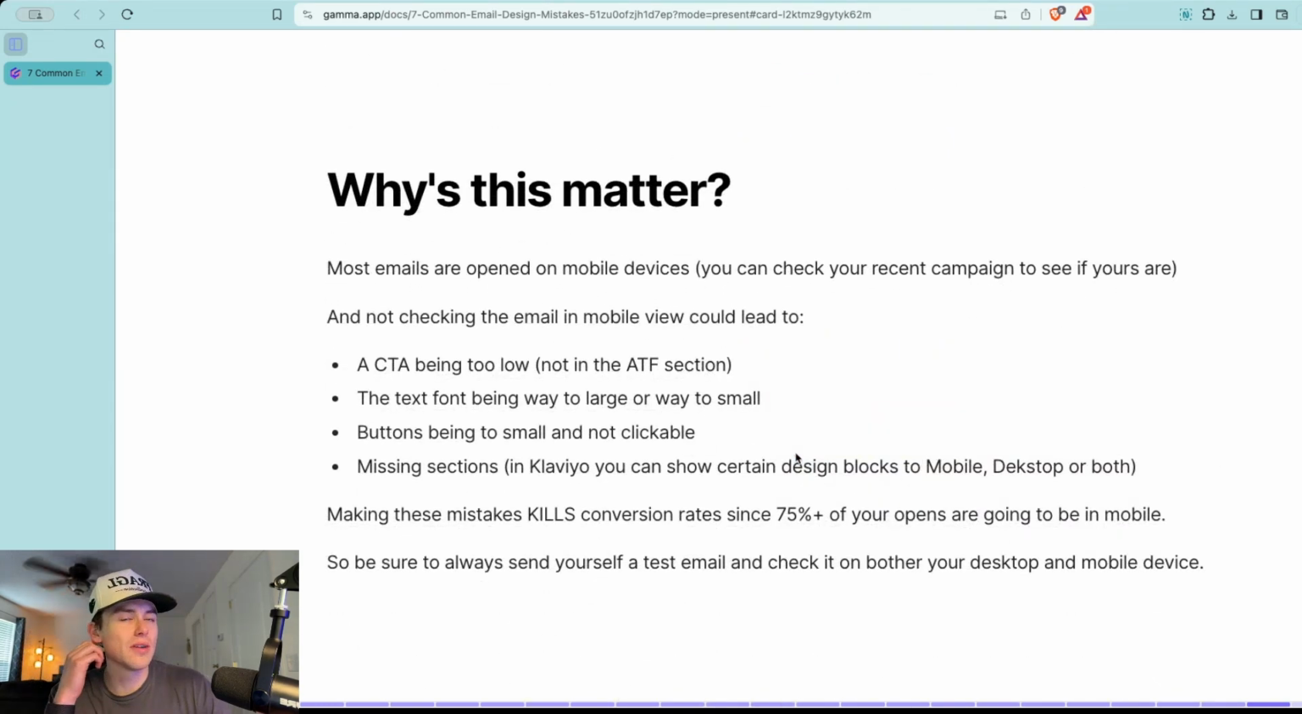I don't have any examples of this particularly. There was one earlier, but this matters because most people are opening emails on their mobile device, and you can check your recent campaigns to see if yours are being opened more on mobile or desktop. You'll be surprised. And not checking the email in mobile view could lead to a CTA being too low, not in the above the fold section, which is going to kill your click rate, which is going to kill your sales. The text font being way too large or way too small.